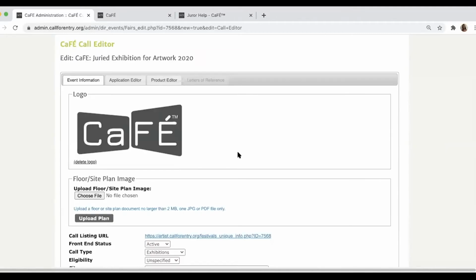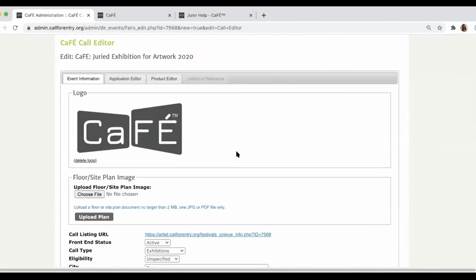Before we move on, I did want to show you a helpful tool that you can use to make sure your call is set up as you'd like, and to create an artist account for yourself and practice applying to your call as an artist would. So the method of setting up an artist account and doing this will help you understand a little more what the workflow of the artist side looks like and help you answer any questions for artists down the road.